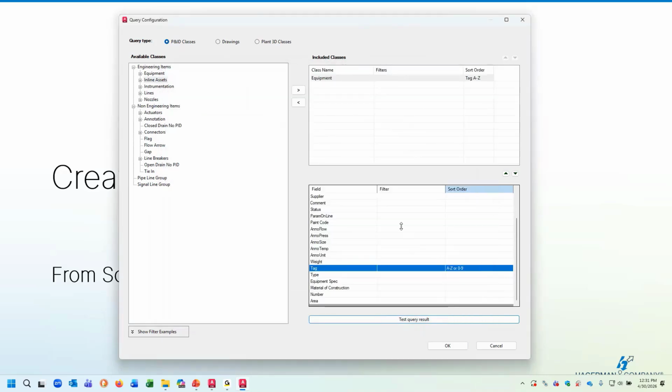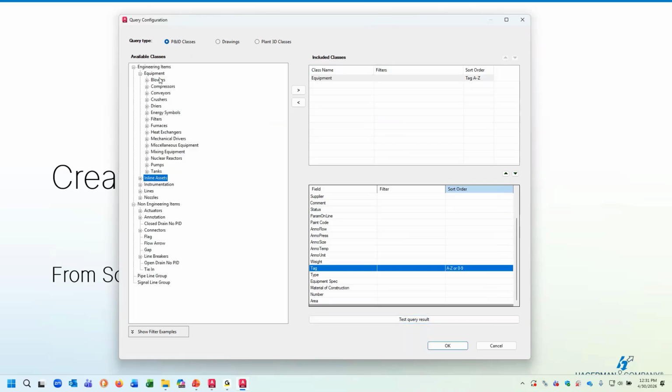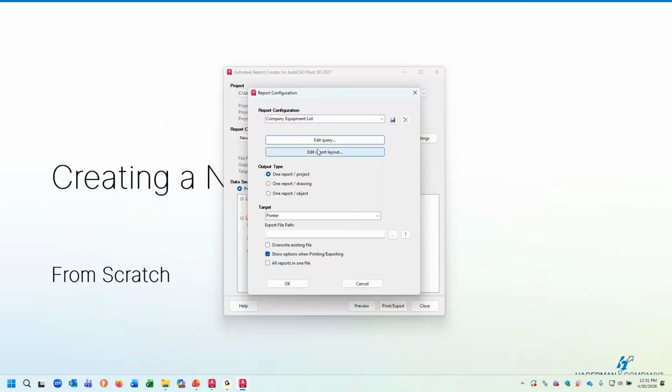And that takes care of the query. So if you wanted, you can see all the classes on the left here. If you wanted a report of just your tanks, you could get more specific than what I'm doing here. I'm sticking with all equipment. And this is how the out-of-box reports have been set up.